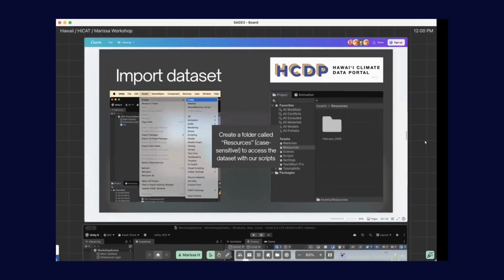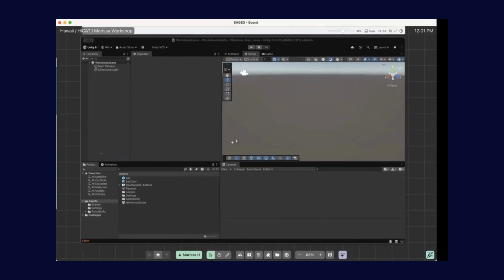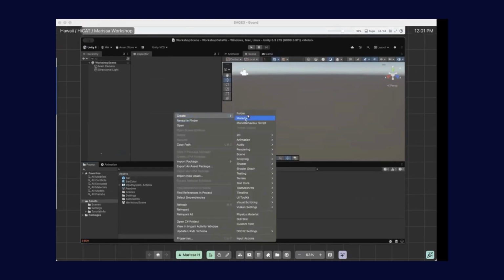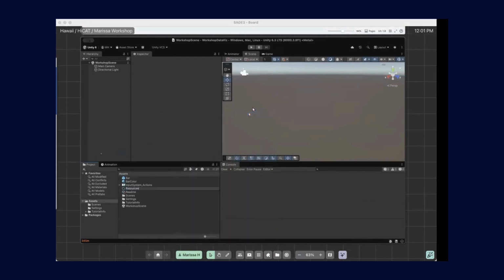So we're going to import the data set, which I've taken from the Hawaii Climate Data Portal. And in Unity, in the assets section of the screen, we're going to create a folder and name it Resources. This is case sensitive, so please make sure it starts with a capital R and ends with s, not just Resource.